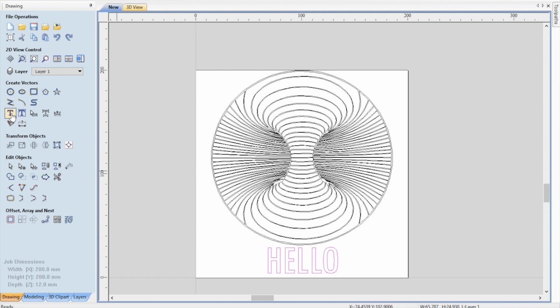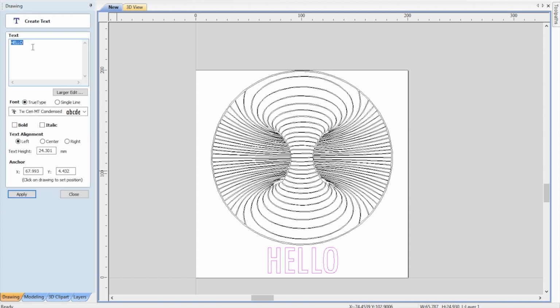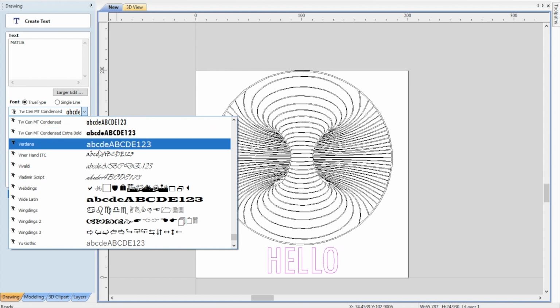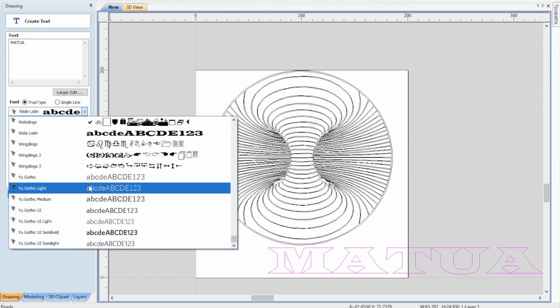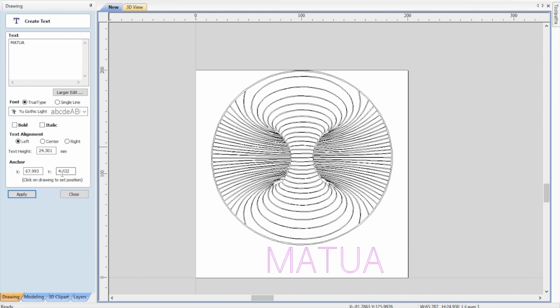If I wasn't happy with that font, or if I want to change the writing at all, make sure it's highlighted, then click back onto your text symbol, and then you can change it to say something else, and you can change the font again, so I might change it to that, and go apply, and then you can just keep going around and changing it until you get the desired effect that you want. Okay, so I might just leave it like that. I'm going to type Matuatia, go apply, cool, and then I'm going to close out of that.